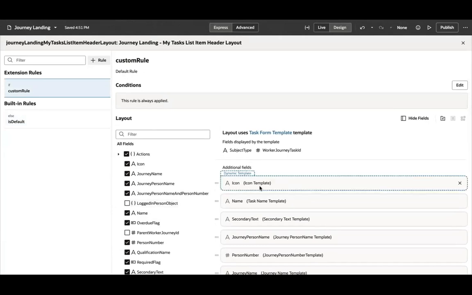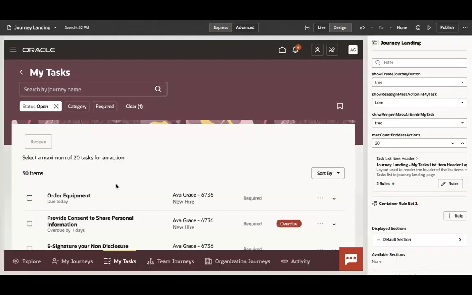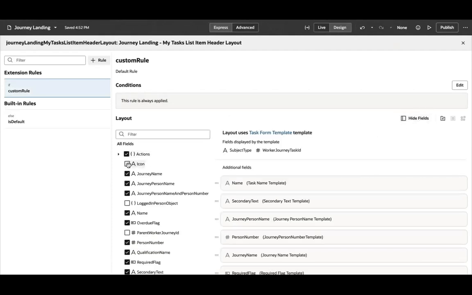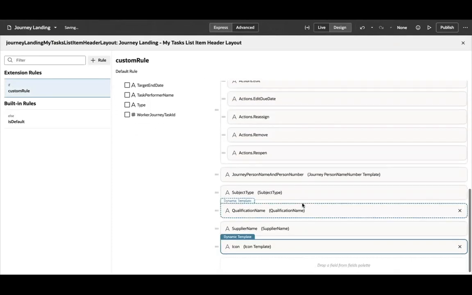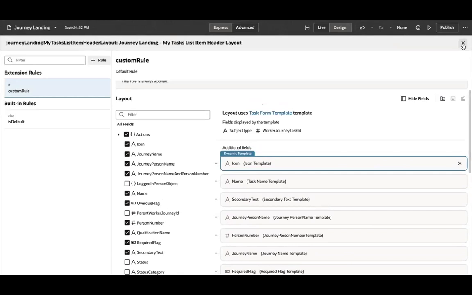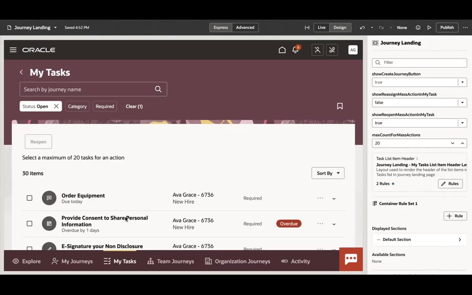Let's suppose I don't need this icon. You can simply cross this and go back, the icon has been removed. Close it, and you will see the icon has been removed from here. If you want to bring it back, go back to your rule, then show field and select icon. That will come down on the page. You can bring it to the top using this icon here. If you close it again, your icon is back.